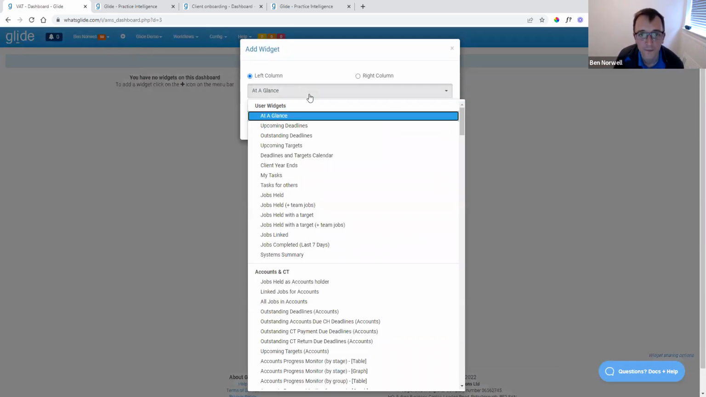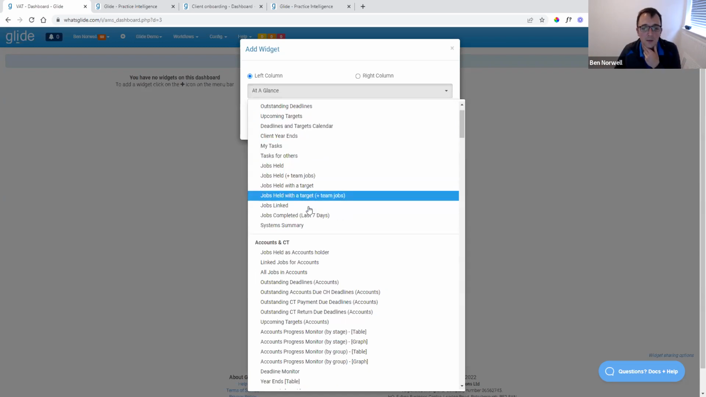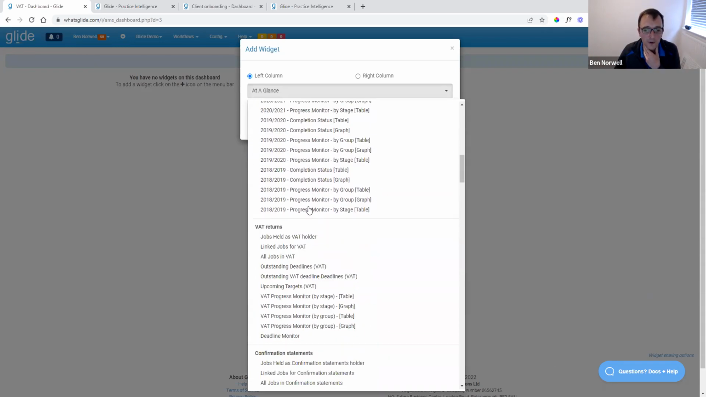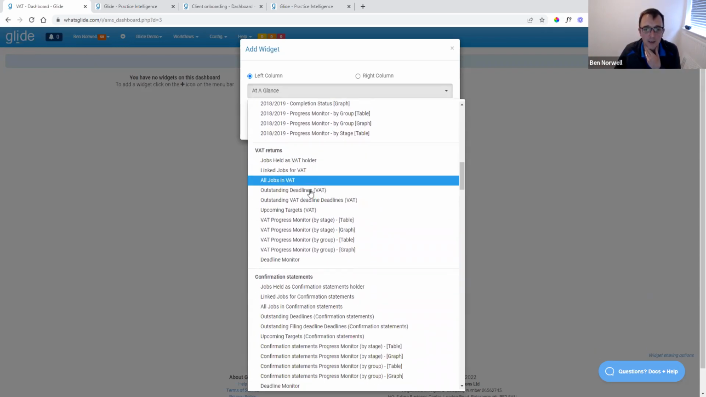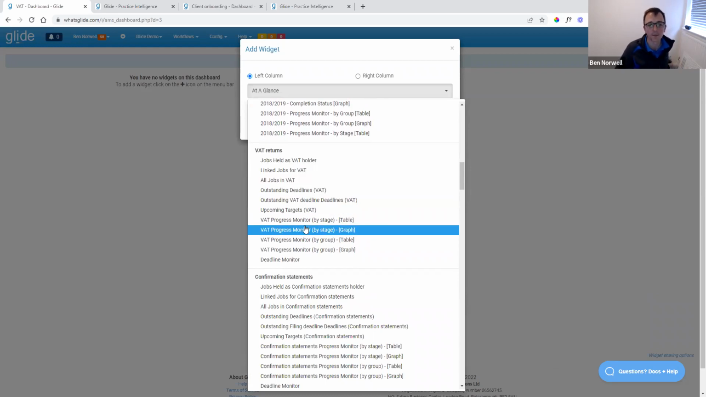So first of all, ignore these ones at the very top, because they're pulling in everything. You know, upcoming targets means all of your targets, VAT, onboarding, accounts, everything. Same for deadlines, jobs held. So when you're doing a more specific dashboard, find the sections. Here's VAT returns, and I'd always have a progress monitor.